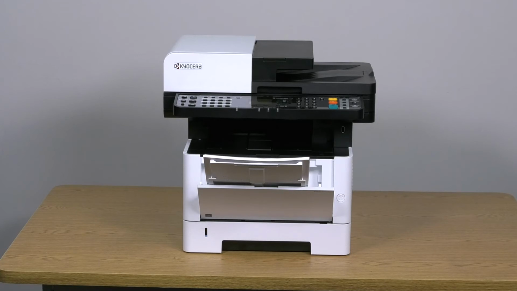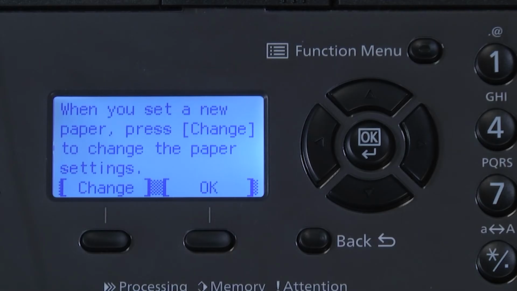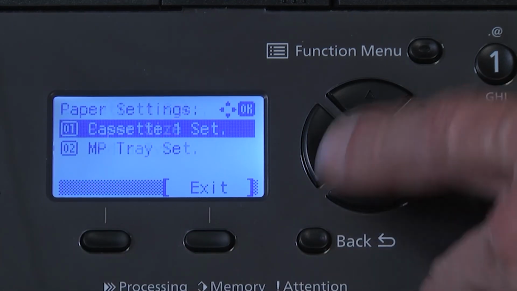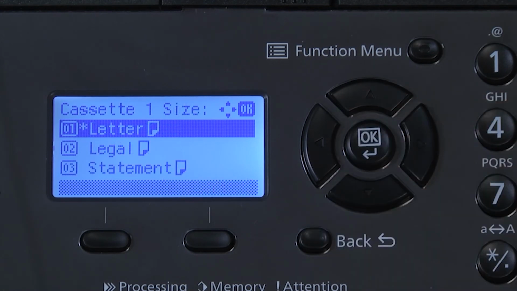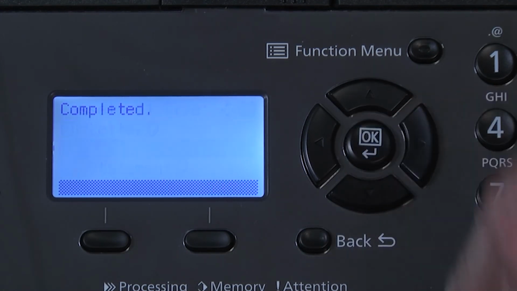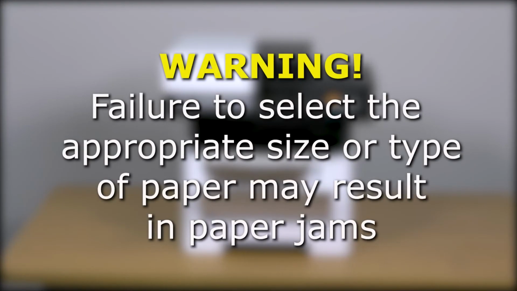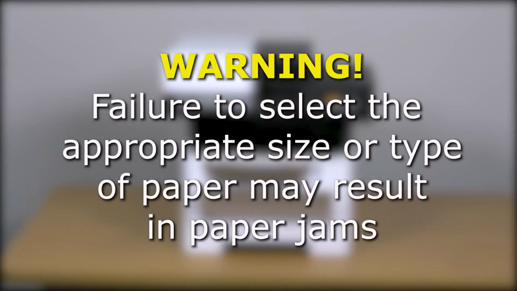Each time you open either tray, the cassette or the MP tray, you will be asked if you wish to change the paper type. This is normal. If you're simply replacing the same paper type, press OK to continue. If you're using a different paper type, press Change and follow the instructions. Failing to select the appropriate paper size or type can result in paper jams.